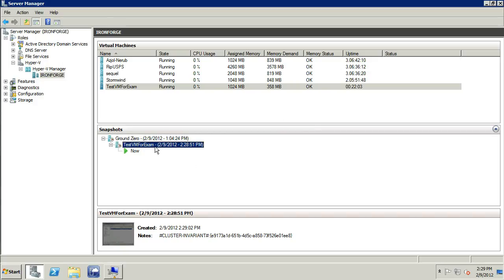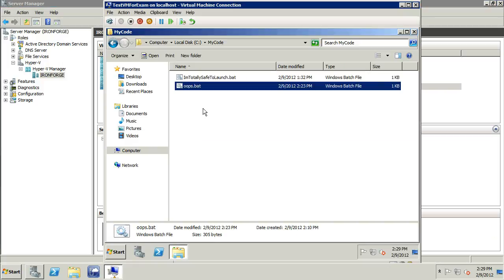The new snapshots that get created will always default to the name of the virtual machine itself. So test VM for exam, and then we append the date and time to this as well. We can also rename these easily enough. I'll just call this "before oops," so that we know that this is the snapshot just before we execute this code called oops.bat. So I have my snapshot. I have a place to fall back to. Let's go ahead and launch this code.